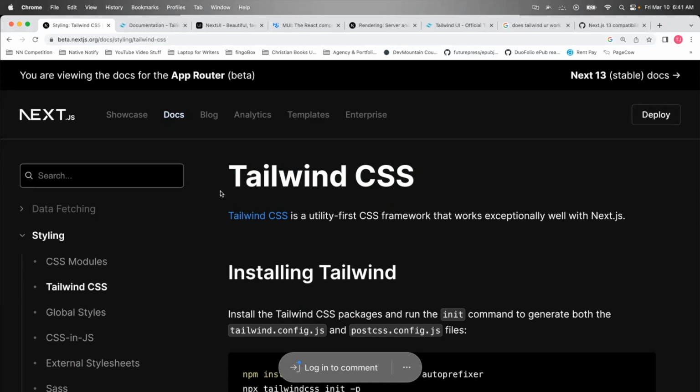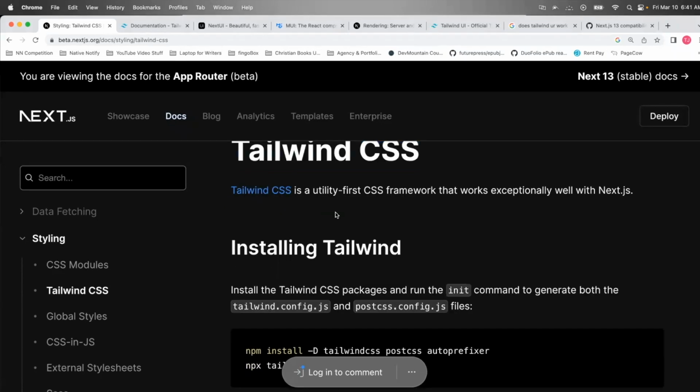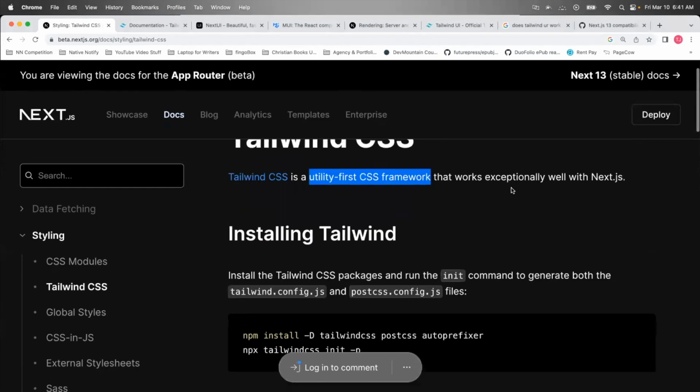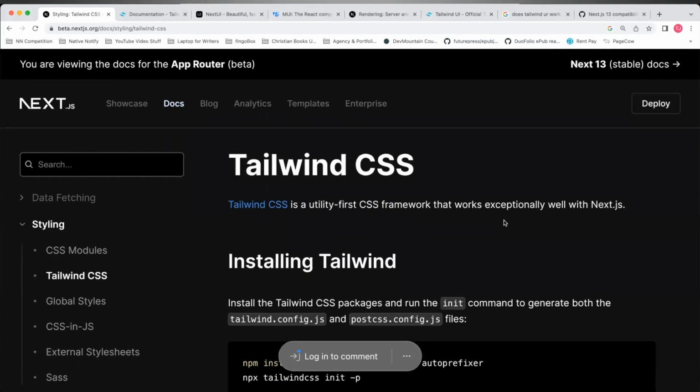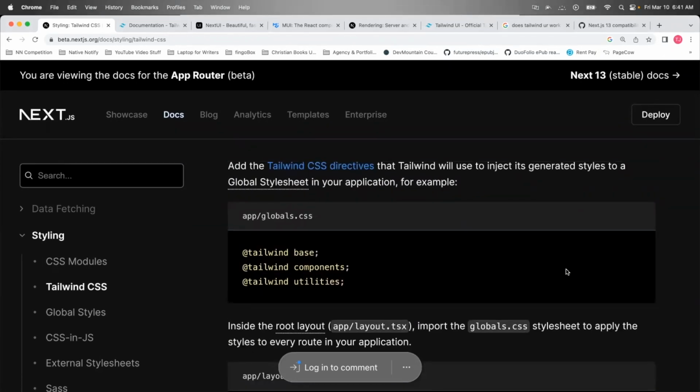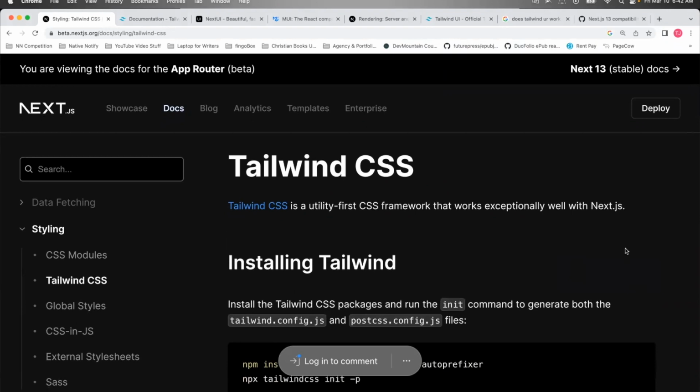The second way to style your components that Next.js 13 highly recommends is to use Tailwind CSS. Tailwind CSS is a utility-first CSS framework. It works really well with Next.js, and you can use it both on the server side and on the client side. If you're not familiar with Tailwind, I highly recommend you learn Tailwind. It's really simple to learn.